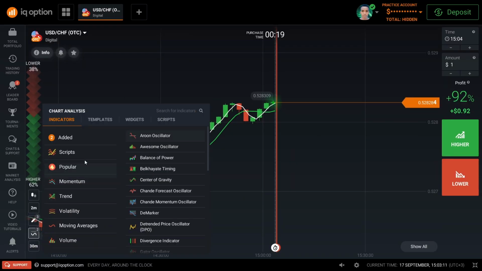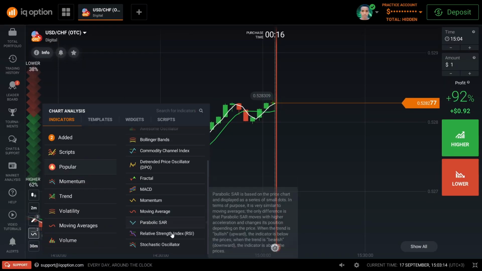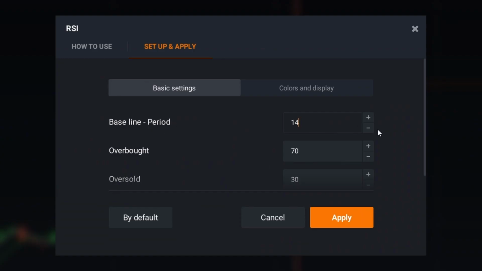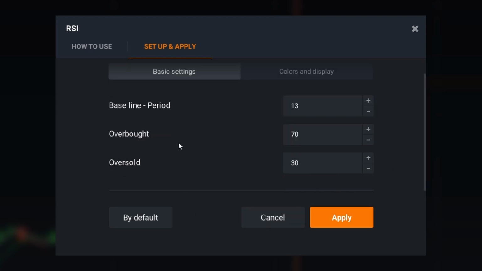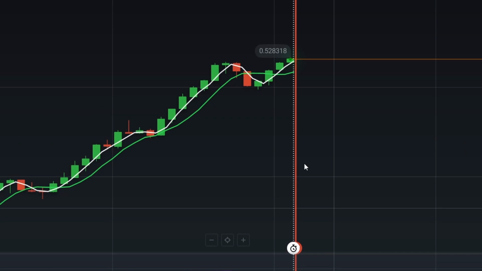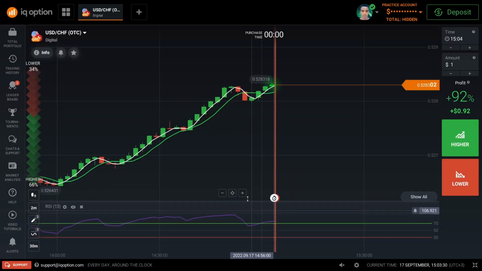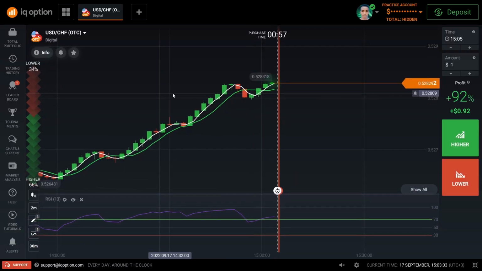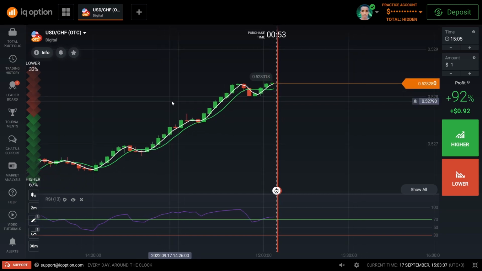The last indicator is the RSI line, relative strength index. The baseline period I am going to decrease to 13, overbought 70, oversold 30. The rest I will leave as default. Okay, this RSI line I am just going to drag a little bit up to increase clarity, so you can see how this strategy is working and everything. I am just going to show you.